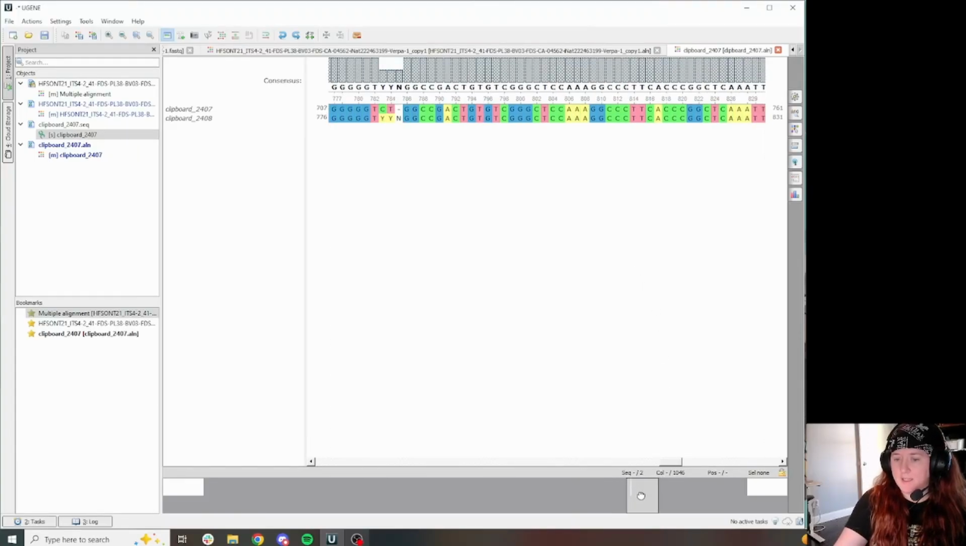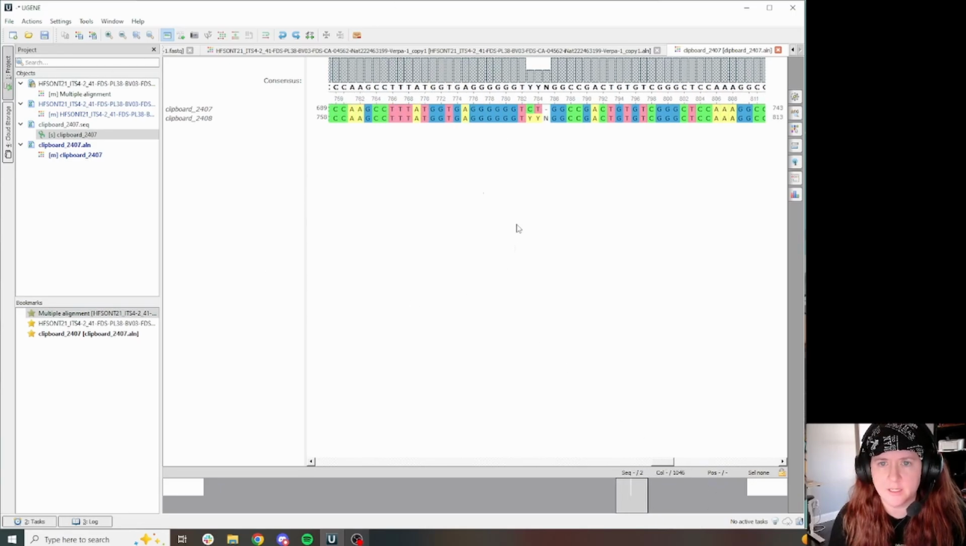Right, so I came across a little alignment issue when I was validating the sequence, and I wanted to quickly show you guys how I deal with these. I don't come across them that often, but they can be a little bit weird to deal with, right?